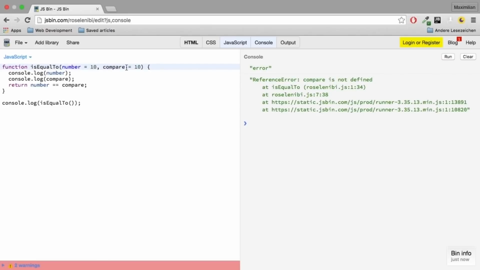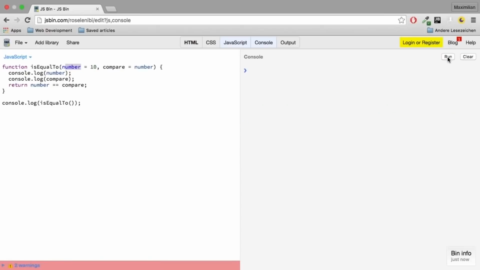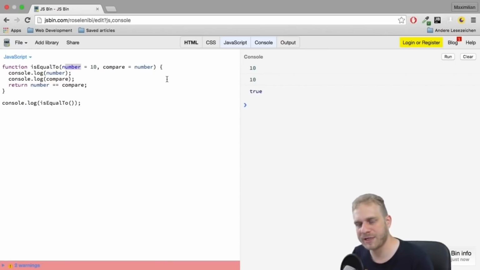So this does not work, but the other way around does, because if we now set compare equal to number, number has already been defined before, and therefore if we run this, we get true, and both values are 10, of course. So those are default values at work.